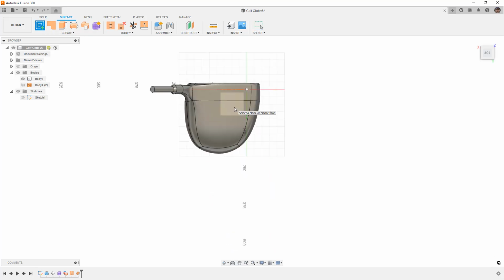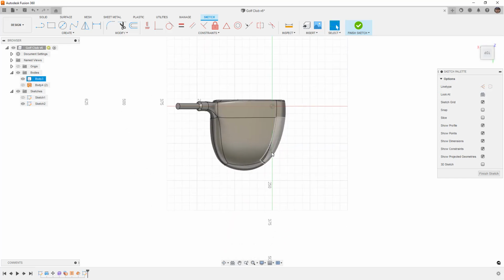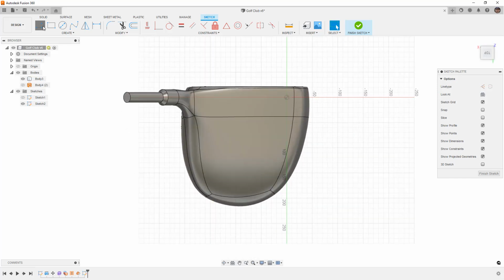Then I'm going to create a sketch. This is going to be on the top. I'm going to rotate it around. I like viewing it from this orientation for some reason. I'm going to create a straight line here. I'm not going to worry too much about dimensions, but I'm going to create a straight line there. And then I'm going to just come back with a spline.